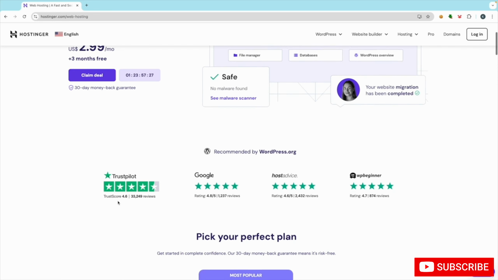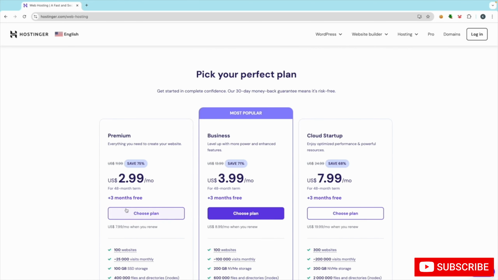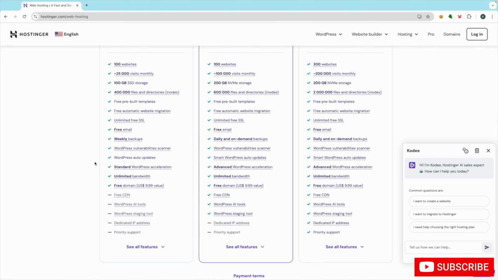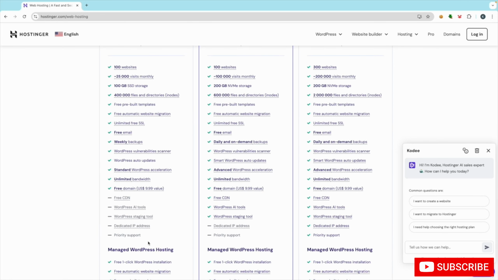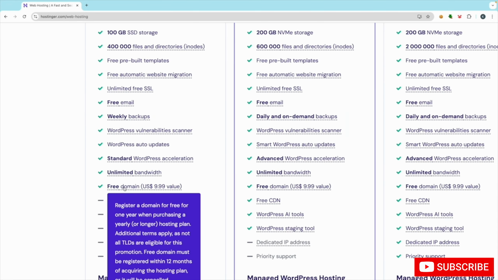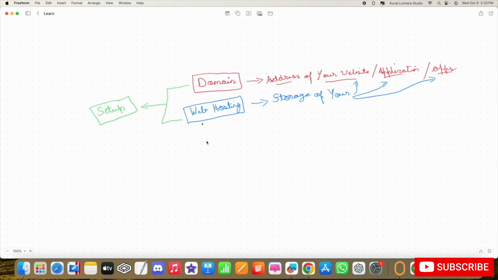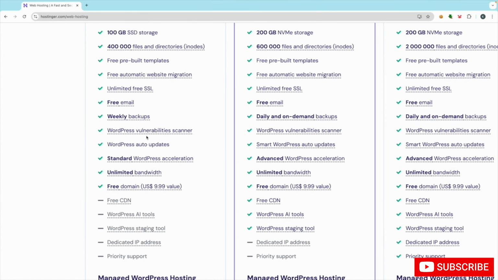Now from here, you can see that we have several plans. You will also get one free domain for 1 year with Hostinger, so you can get the free domain inside web hosting as well. The web hosting company which we are using right now is Hostinger. It's very affordable as compared to others.